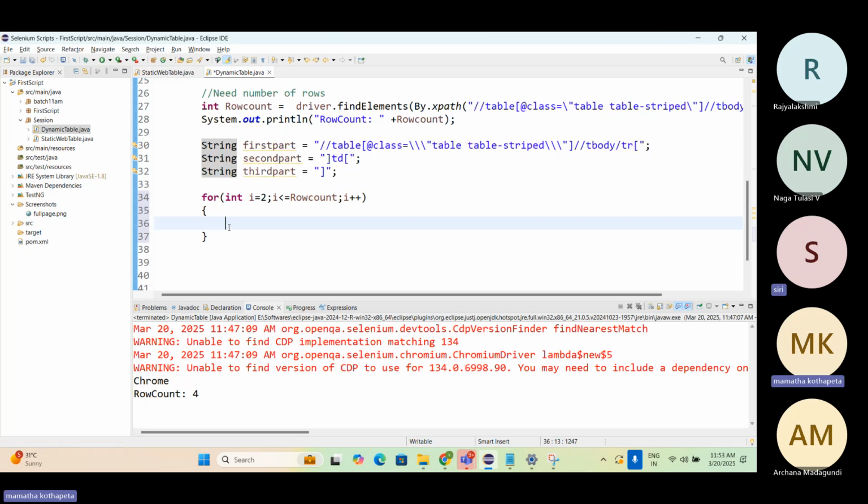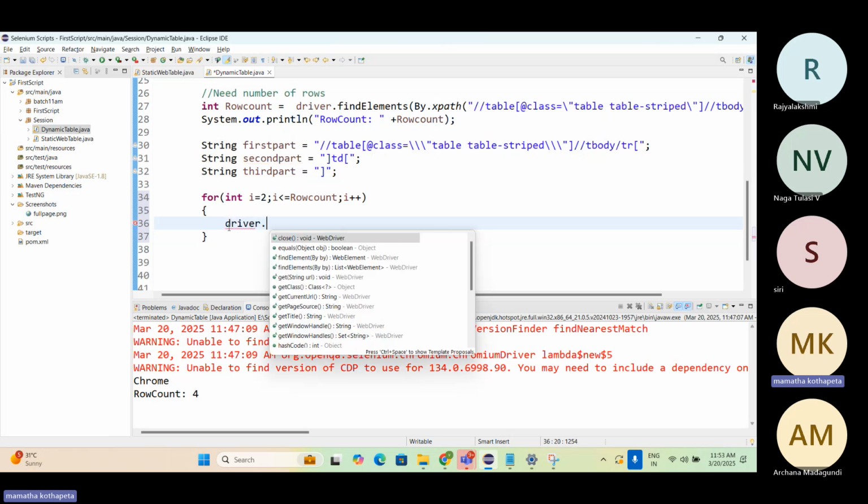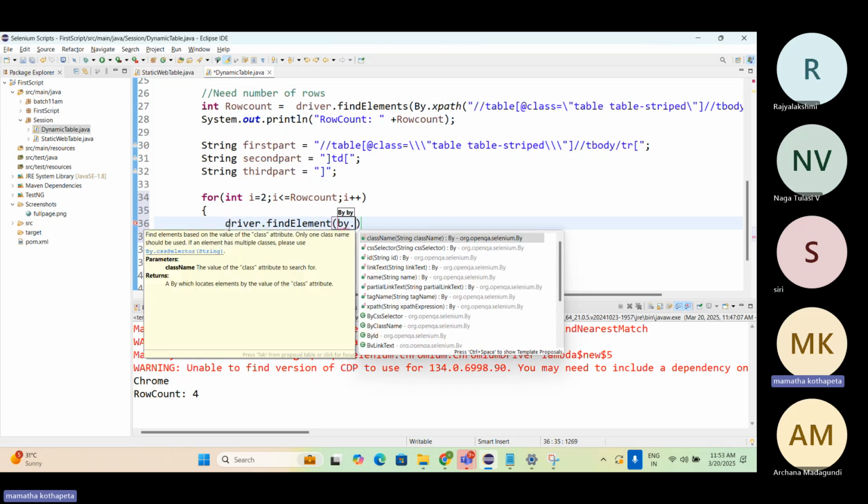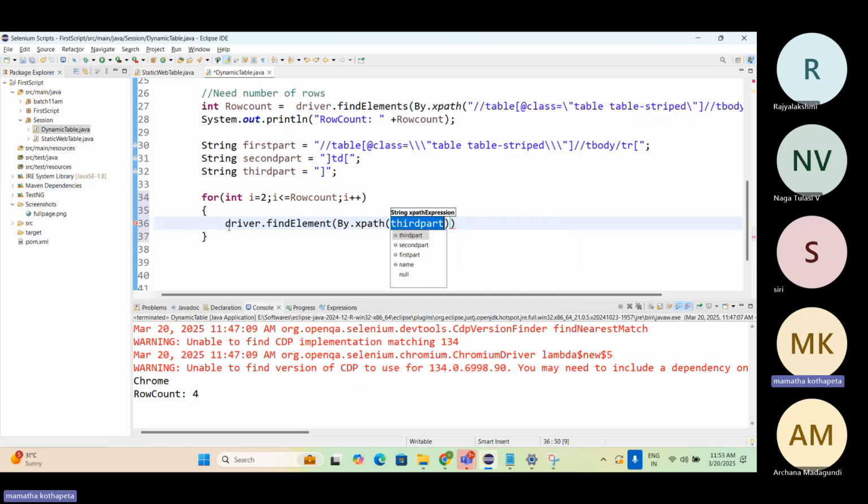I'm just making one change. Look at it. Okay. Now what will I write? Driver dot find element dot by dot XPath, double quotes. This is my step. Okay, sorry. This is my step. Correct? This is my step. Yes, sir. Okay.